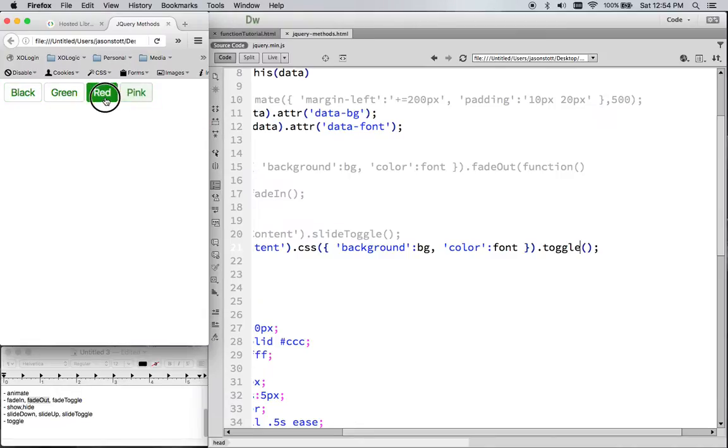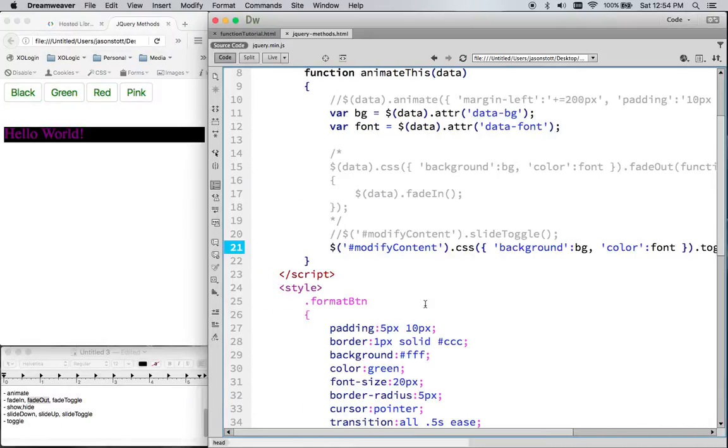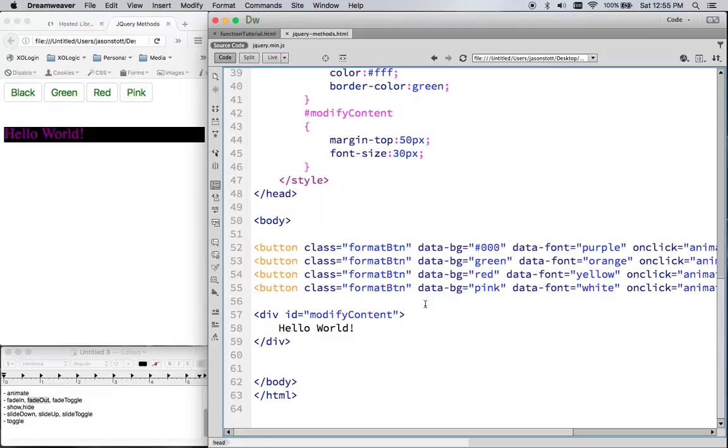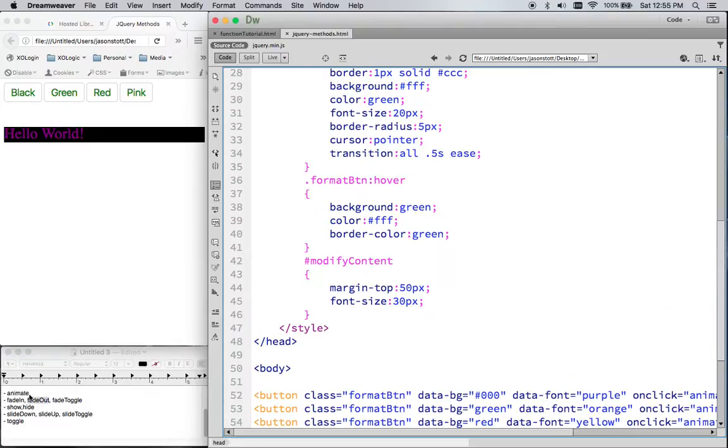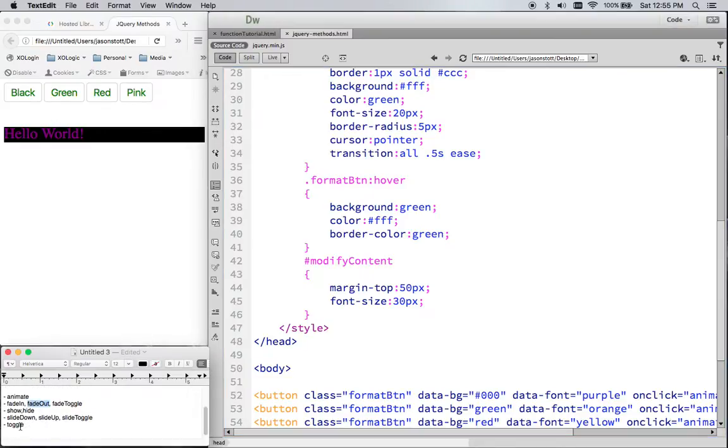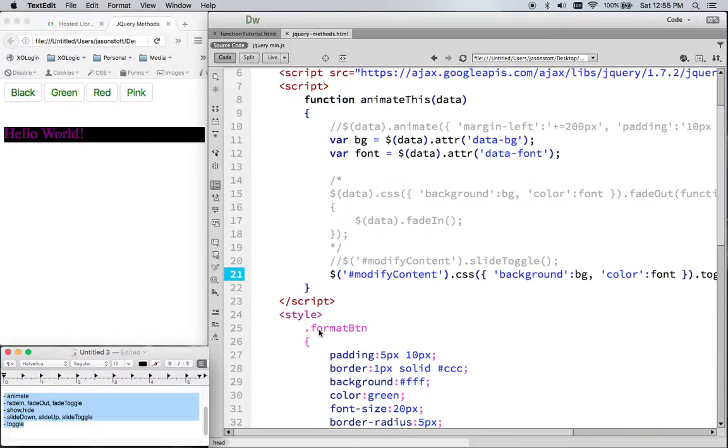Now this can come in handy when building a widget or whatever it is that you want to do. So we have covered how to use the animate method, how to use the fade in, fade out, fade toggle, how to use the show and hide, the slide down, slide up, slide toggle, and the toggle. These will probably be the ones that you'll use the most for different types of animations while doing different things. So those can come in handy quite a bit.